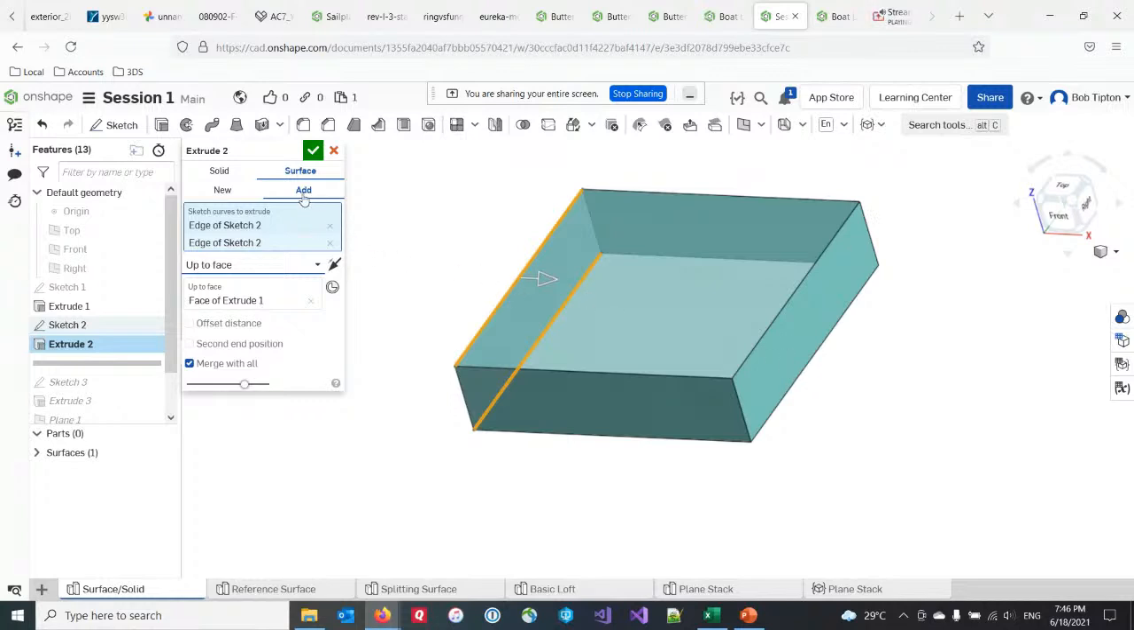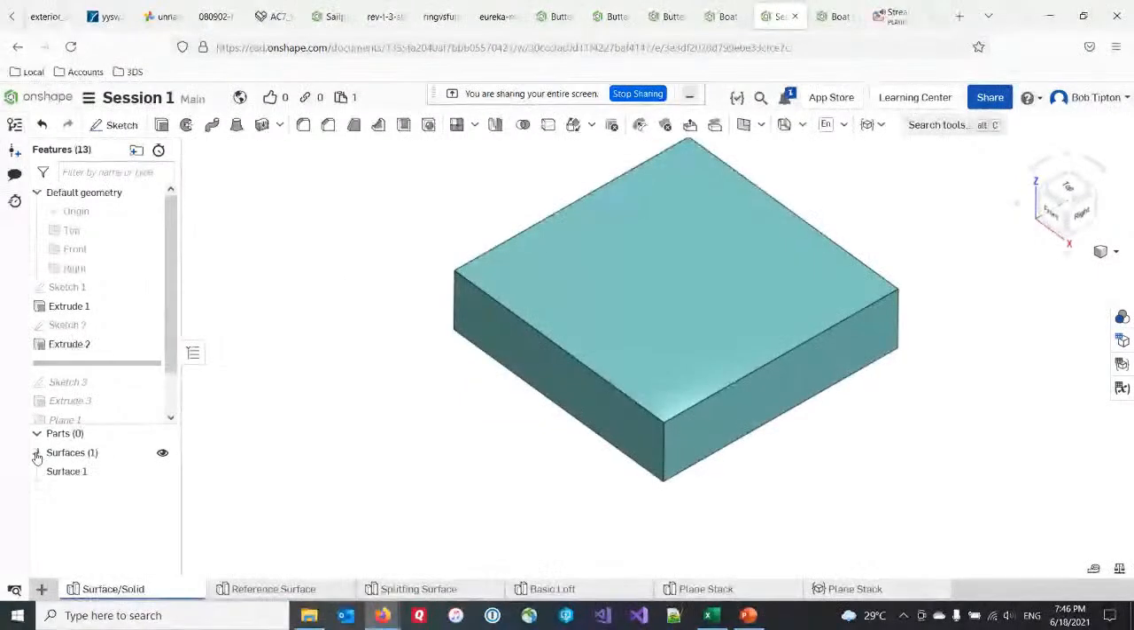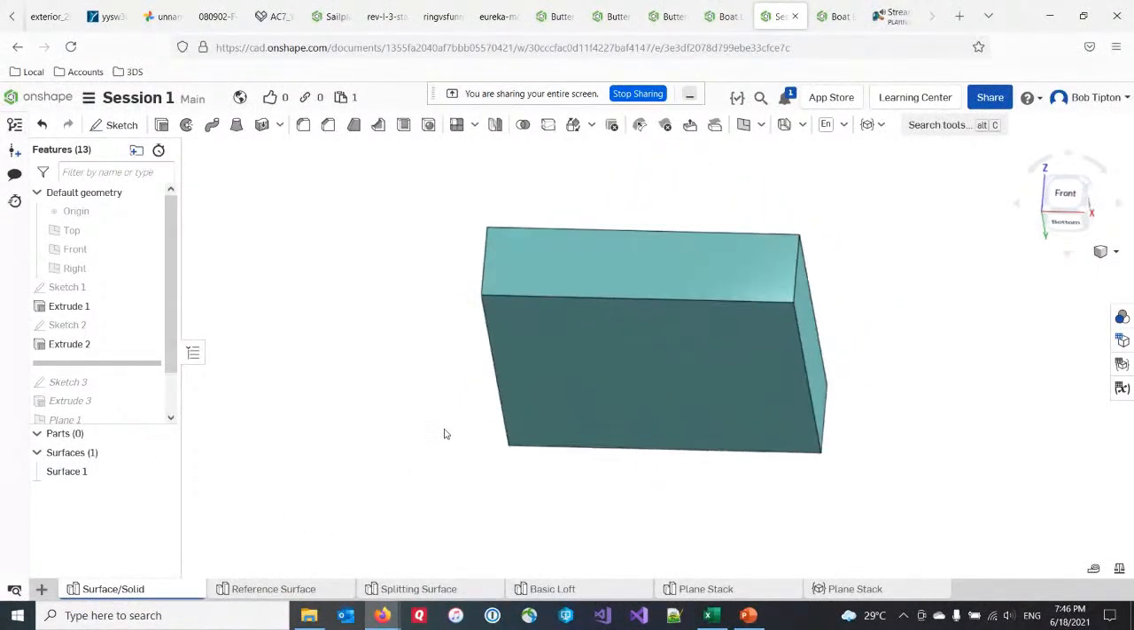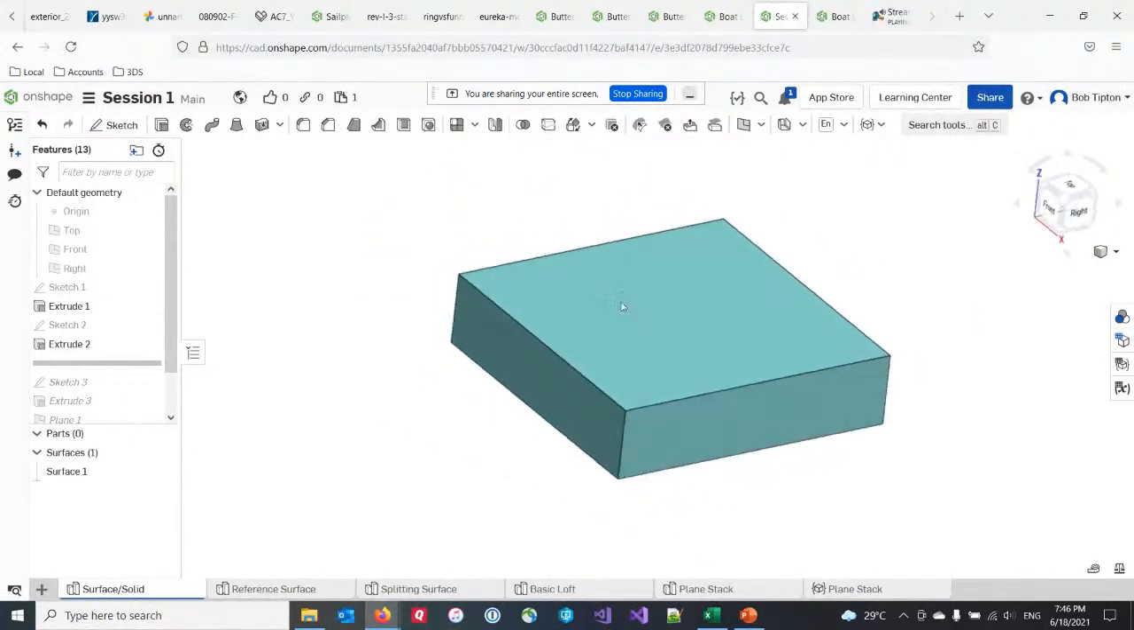And I have told Onshape to add it to, in this case, the whole model, since there's only one piece. And when I'm done, I have a solid. Well, no, I still have a surface. It looks like a solid in all, you know, exterior appearances. It looks like I've made a standard extruded brick.